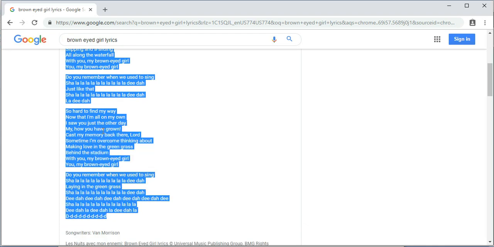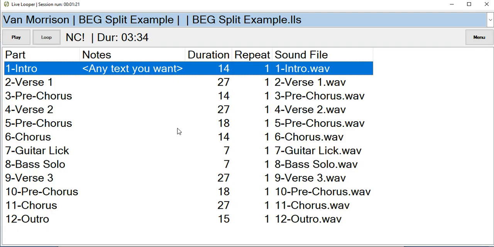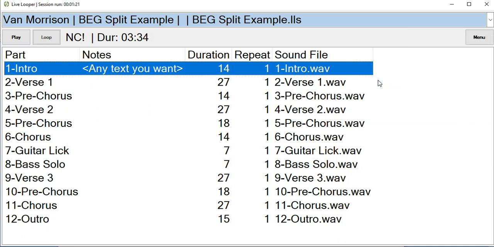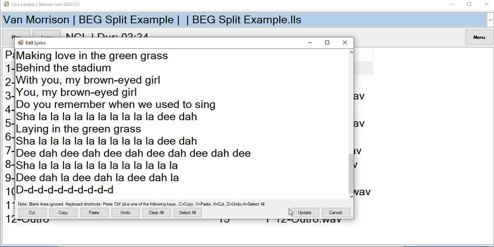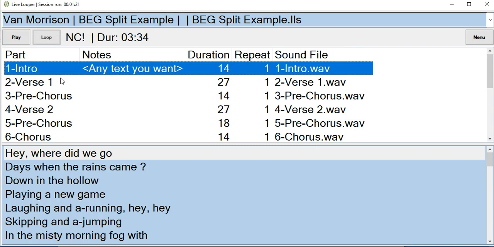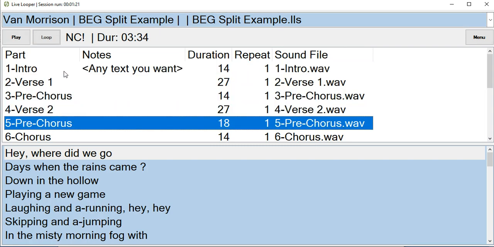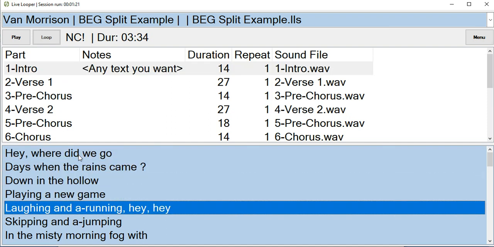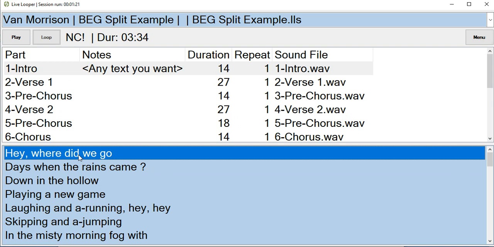And I just simply copy the lyrics from the browser, go into the Live Looper application, select Menu, Lyrics, Edit Lyrics, paste the lyrics, and click Update. And now I've got a loopable and dynamically changeable song in the Live Looper application with lyrics. There is a process for training the lyrics so that the system knows when to move the lyrics when the song is playing. There's a link for that video in the description of this video as well. If you want to learn how to do that, just go ahead and use that link as well.